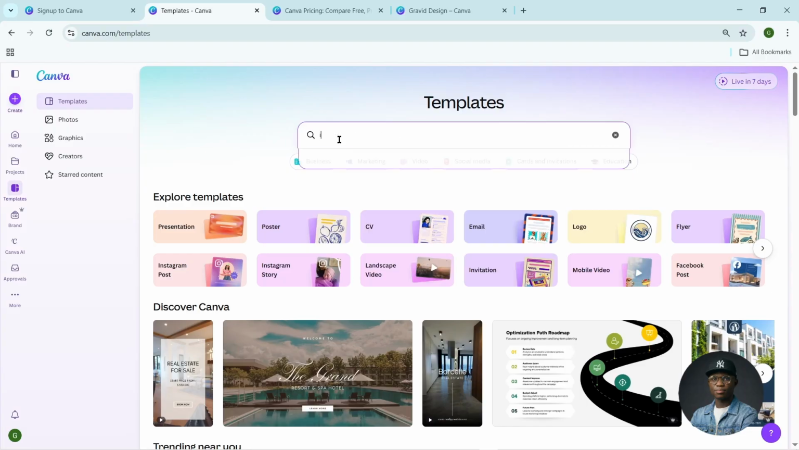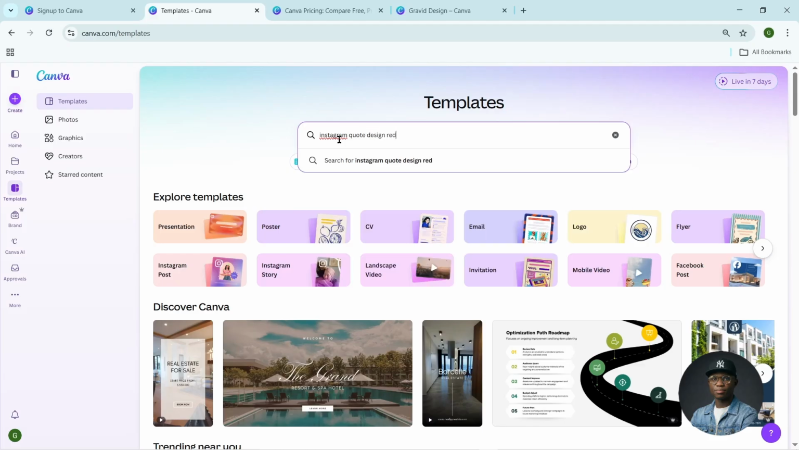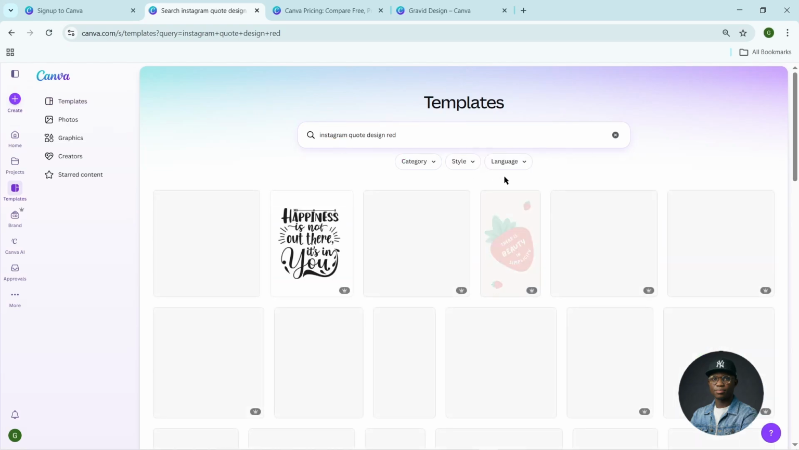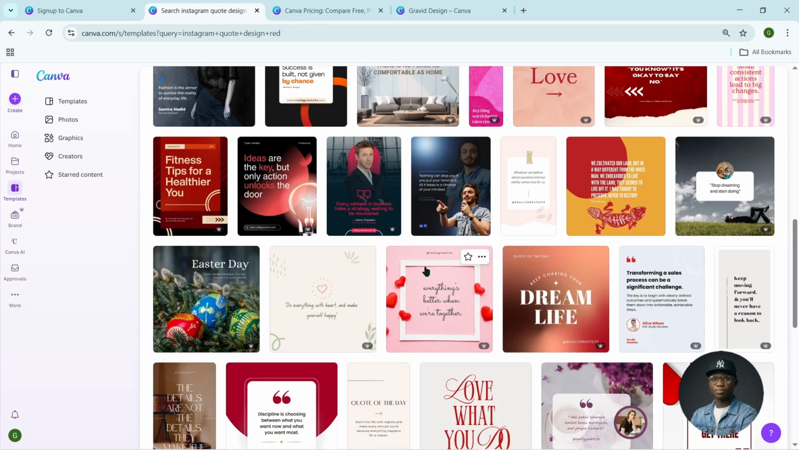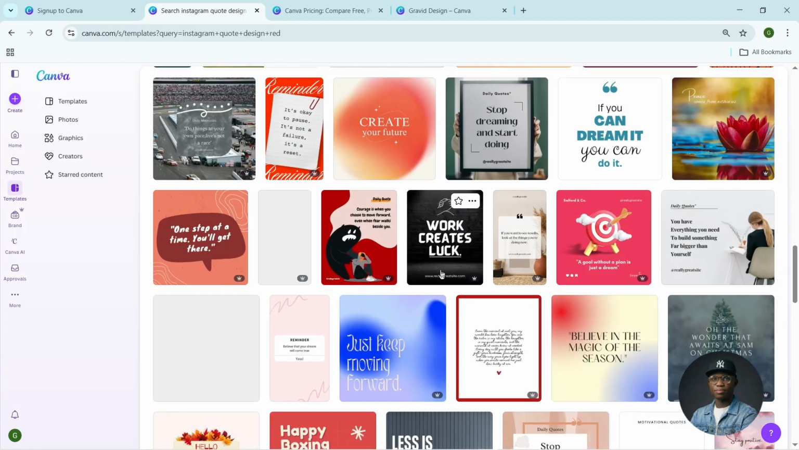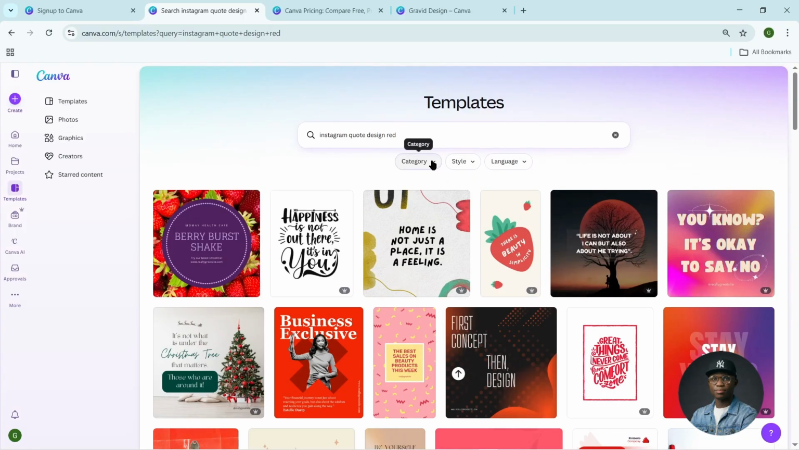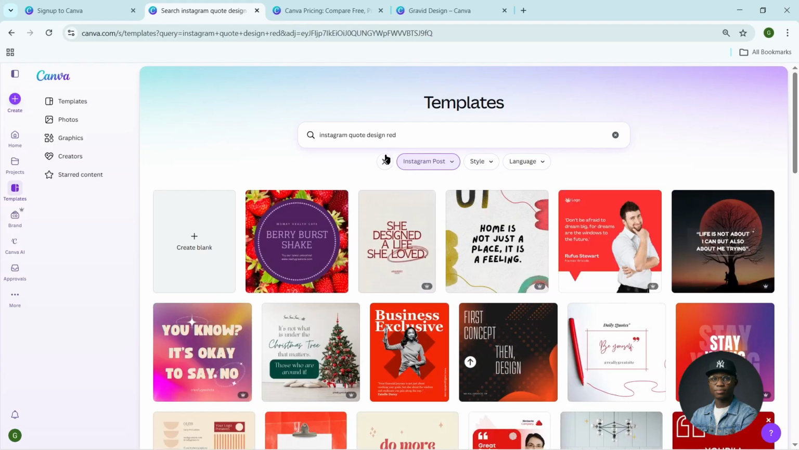Instagram quote design. And I want it red. I want a red color Instagram quote. And what we got is this, okay? They don't really give me the vibe of the things I was hoping to search for. Or maybe we can use this category to search, okay? It's a better way. So I'm going to search for Instagram posts, okay?